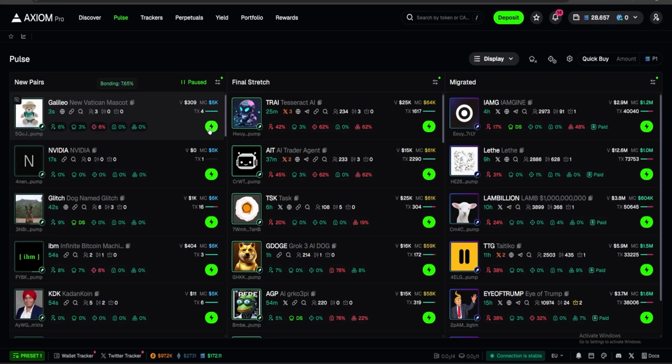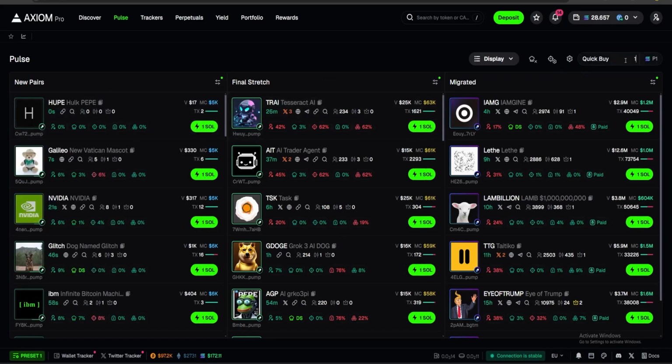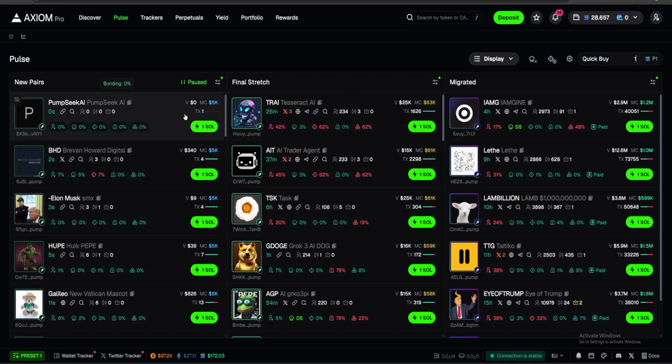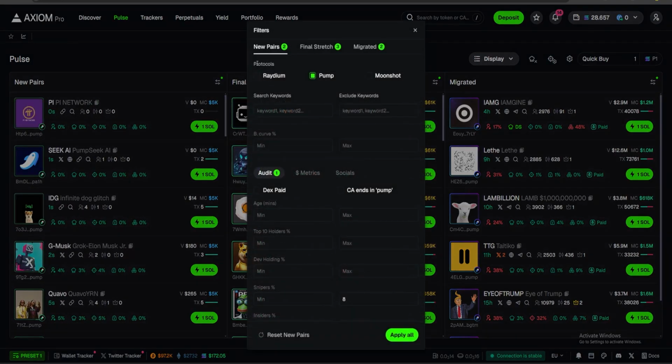We also have the quick buy button. You can also set up your quick amounts. Let's say we want to buy 1 SOL. So you can see if I click on this one, it's going to instantly buy 1 SOL worth of tokens. Next thing that I like to customize is filters.